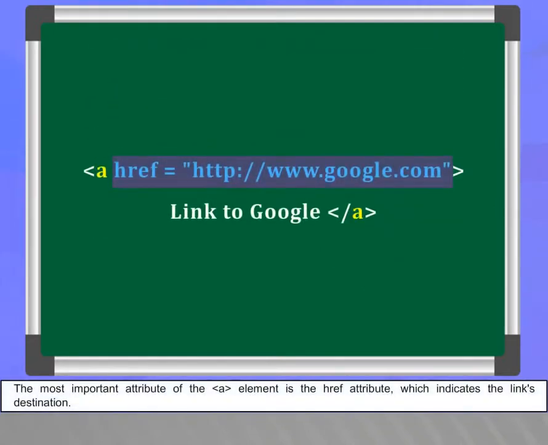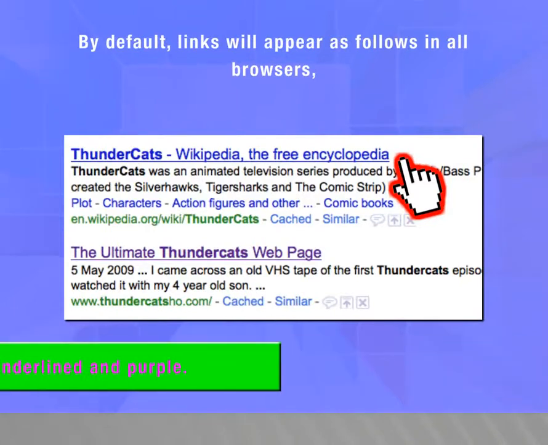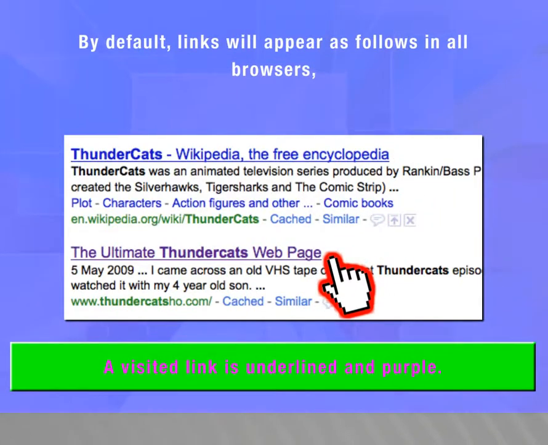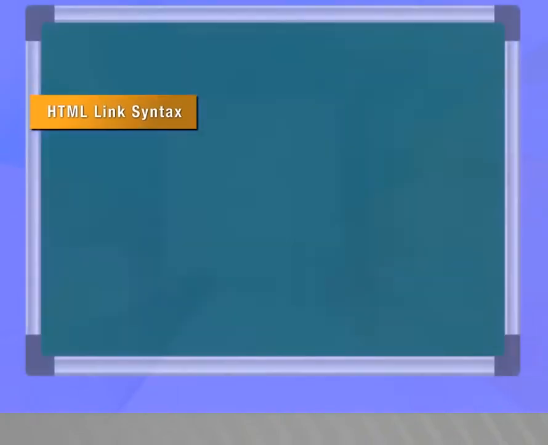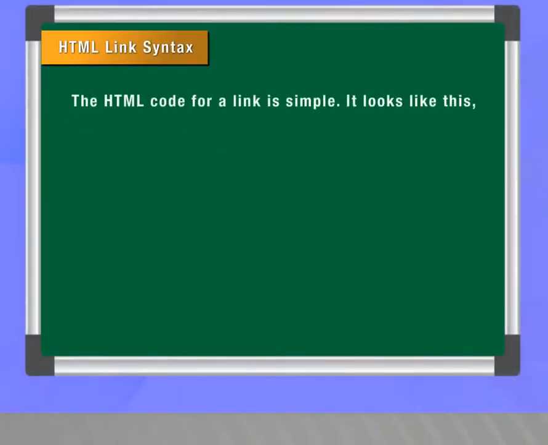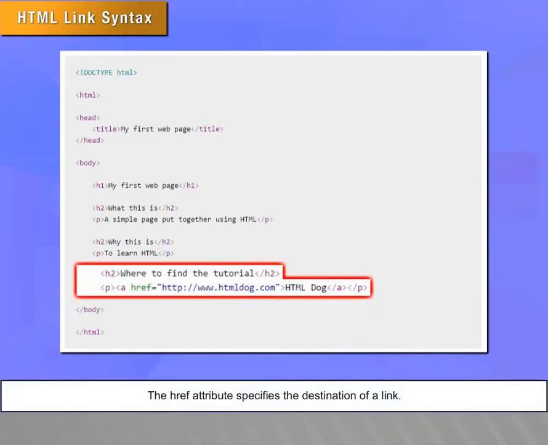The most important attribute of the A element is the href attribute, which indicates the link's destination. By default, links will appear as follows in all browsers. An unvisited link is underlined and blue. A visited link is underlined and purple. An active link is underlined and red. HTML link syntax. The HTML code for a link is simple. It looks like this. The href attribute specifies the destination of a link.